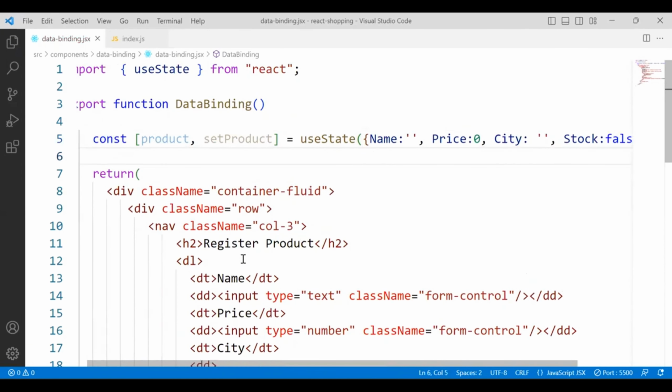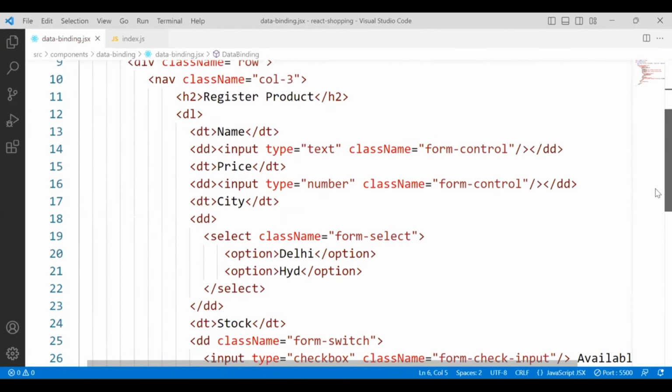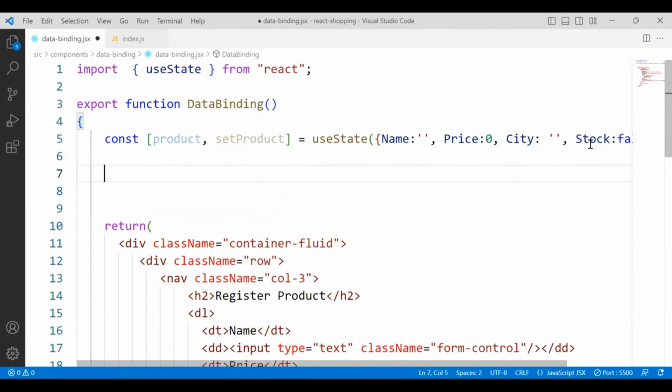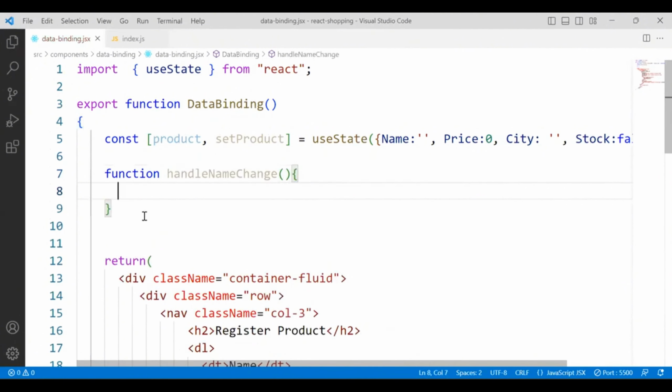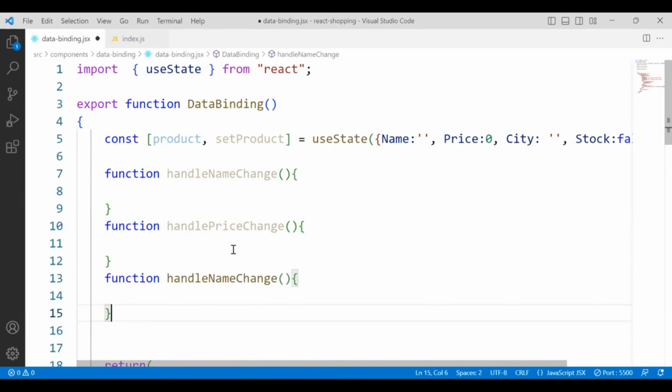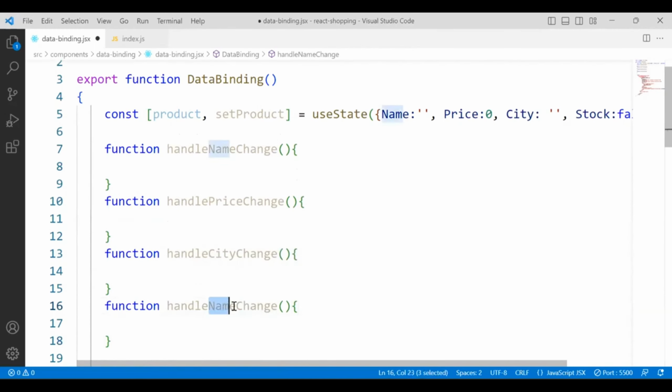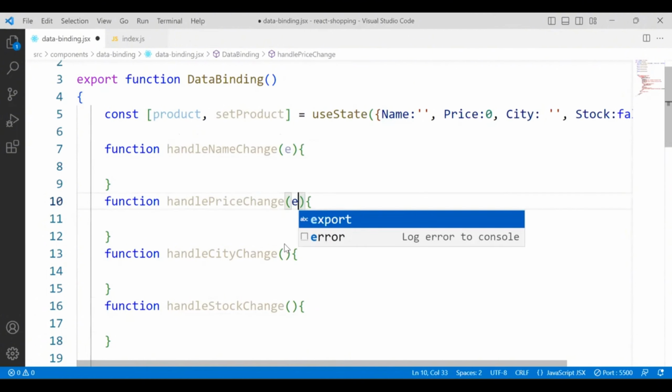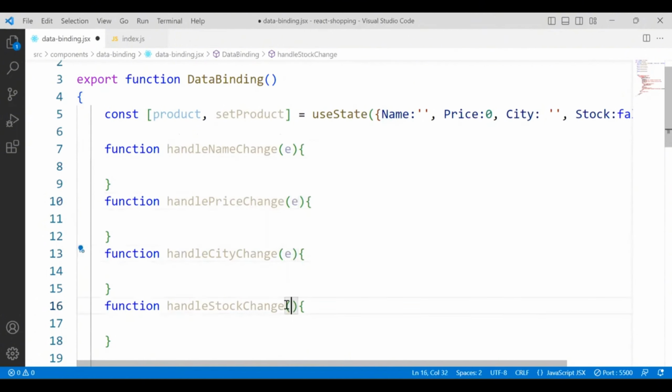Now, what we have to do is we need to identify the change in every field. That means now we need to write a function handleNameChange. Similarly, I need to write a function. So this is handle, which one? PriceChange. And the handle function, which one? CityChange. Handle function, another one, what is it? This is StockChange. And every one contains an event argument, e. e is defined as the event argument here.